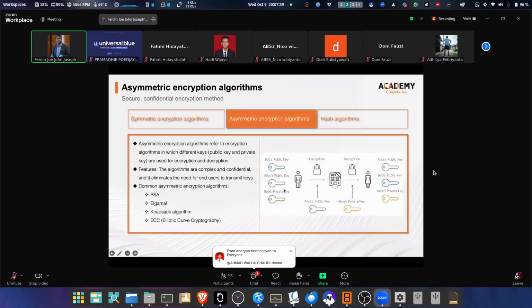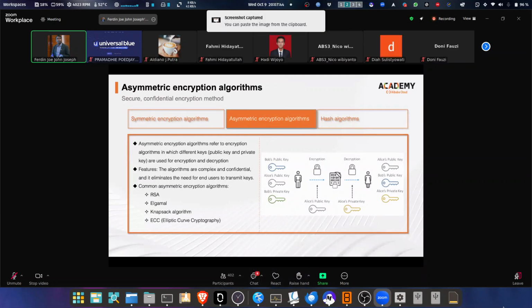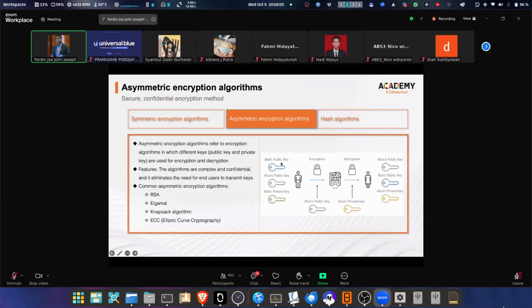Next, we have the asymmetric encryption algorithm. Here, for encryption we use one key, and for decryption we use a different key. For encryption we use the public key, and for decryption we use the private key. The algorithms are quite complex, and they eliminate the need to transmit keys. For example, Bob uses the public key to do the encryption, and to read the data, Alice uses a private key. That private key is used for decryption.